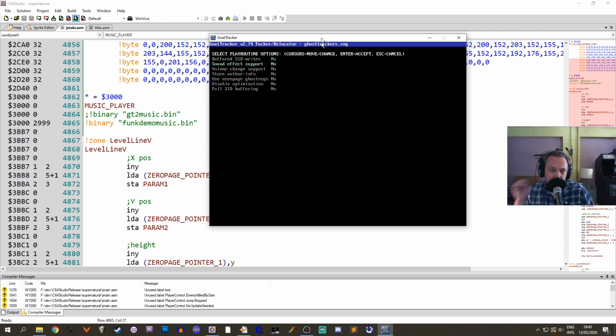Sound effect support. So I suppose sound effects are shorter pieces of music, basically, and I have to choose one and then call it. So this is probably special support for that. Volume change support. Many games have volume support, but on the Commodore 64, I don't really know games that allow the user to change the volume. So that might be interesting.